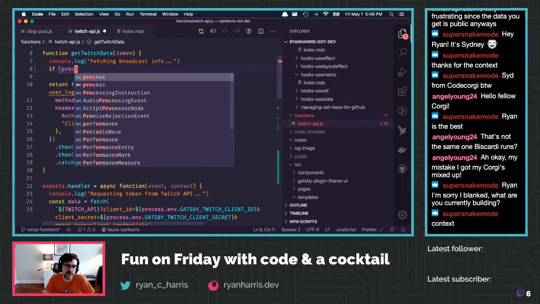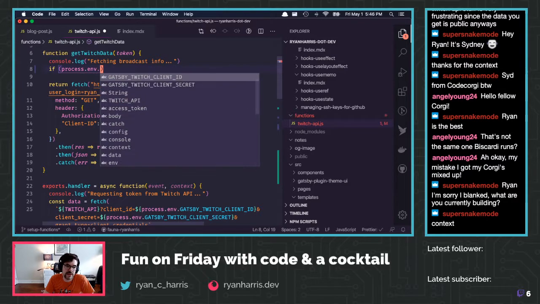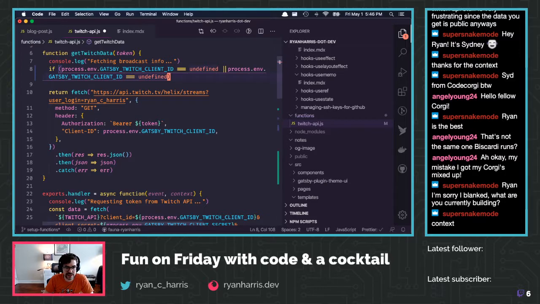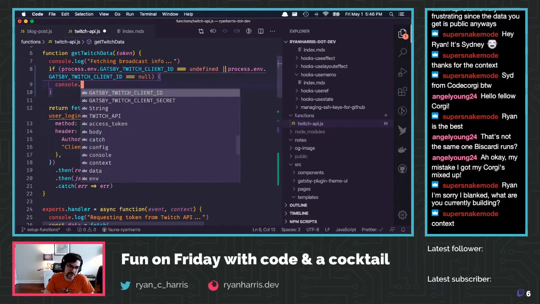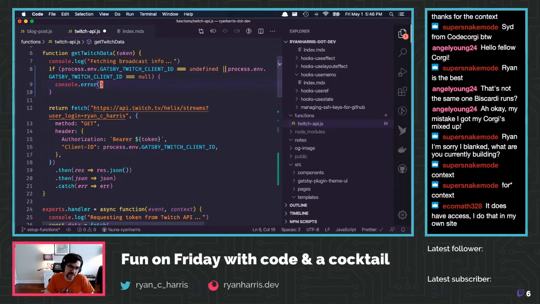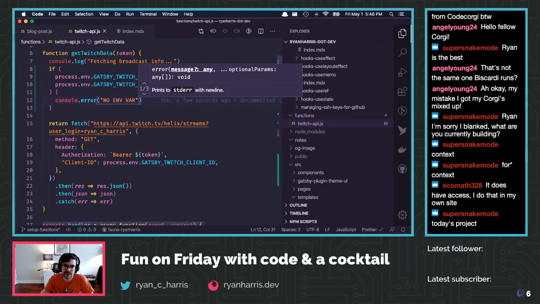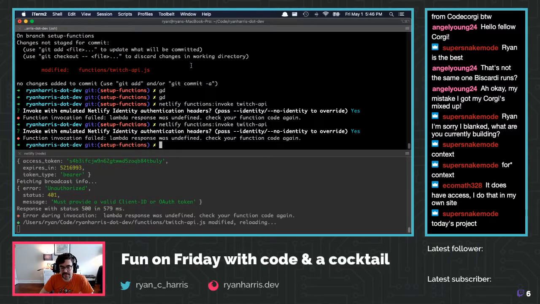If process.env.GATSBY_CLIENT_ID equals undefined or equals null, then we don't have to look at it. I don't have to log it out and hide it from y'all. We can actually prove this out together. Console.error. Let's check it out. Let's see what happens.